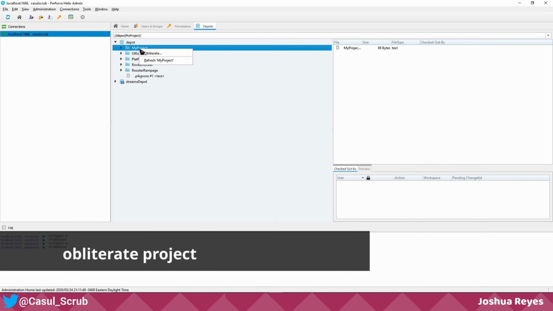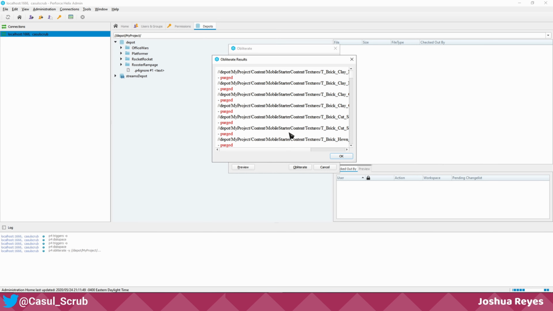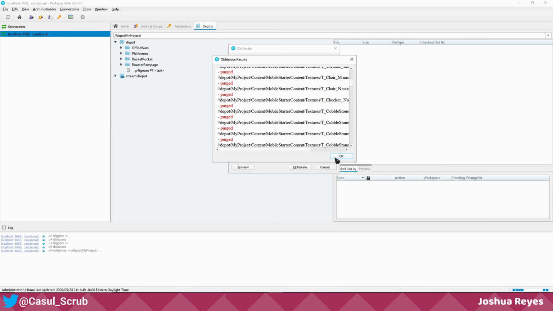So I'm going to right click on it, and we have obliterate. You can see here we have obliterate all revisions, obliterate revisions up to, and obliterate revisions between. We're going to stick with obliterating all revisions because we want to completely remove the project. So I'm going to click on obliterate, and we get a warning about obliterating. And we're going to go ahead and proceed with obliterating files. And now we see that everything has been purged.